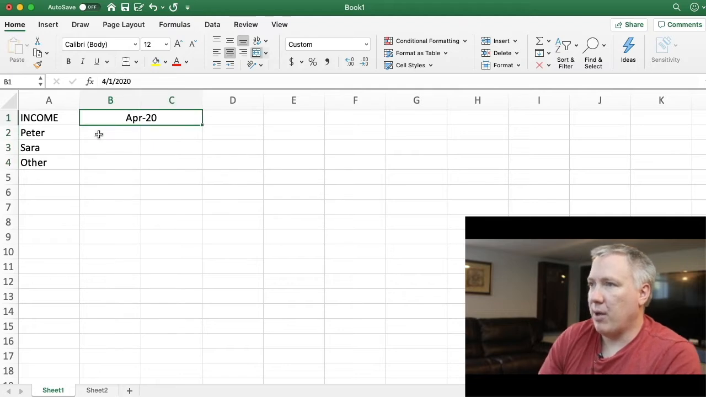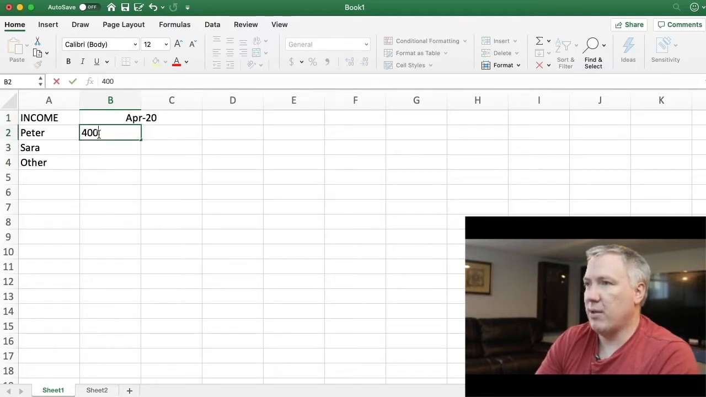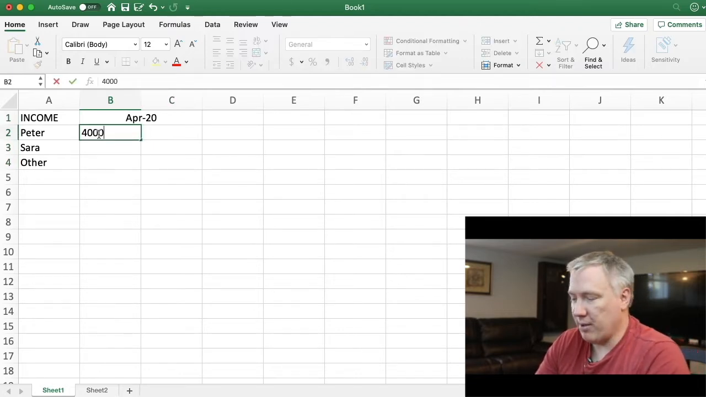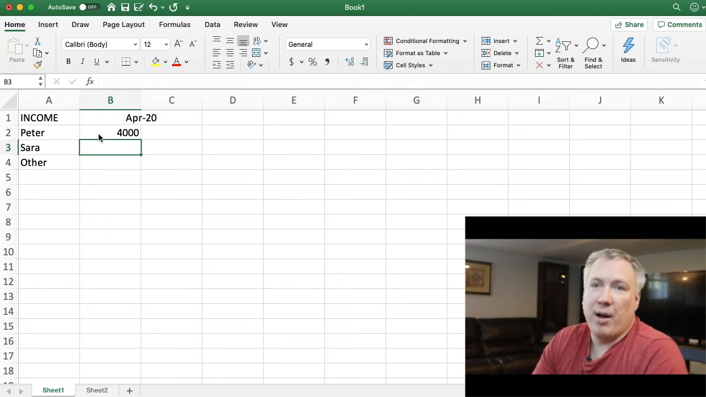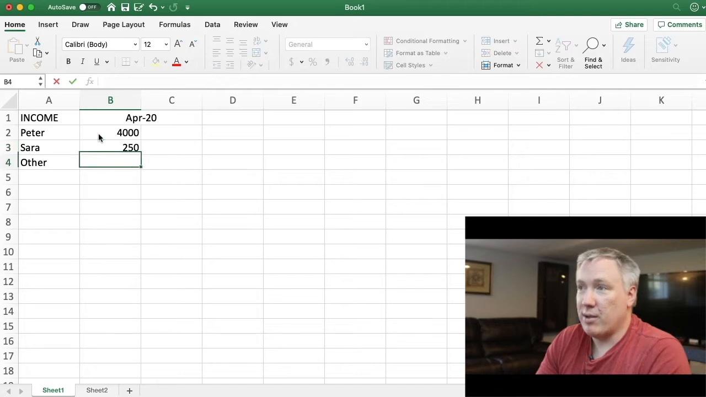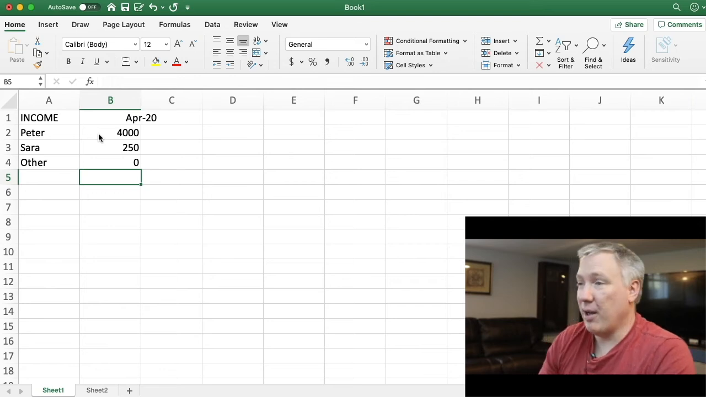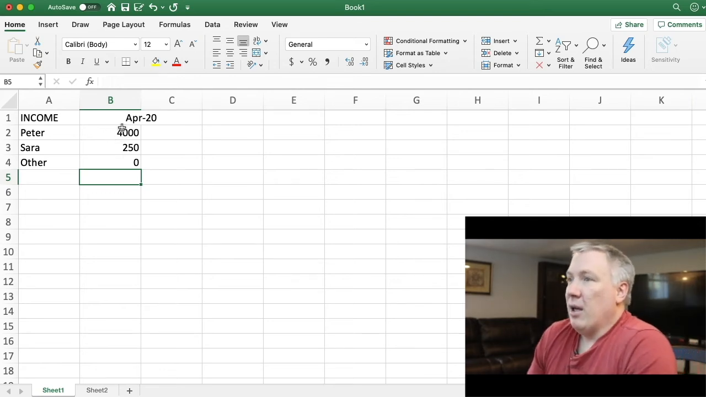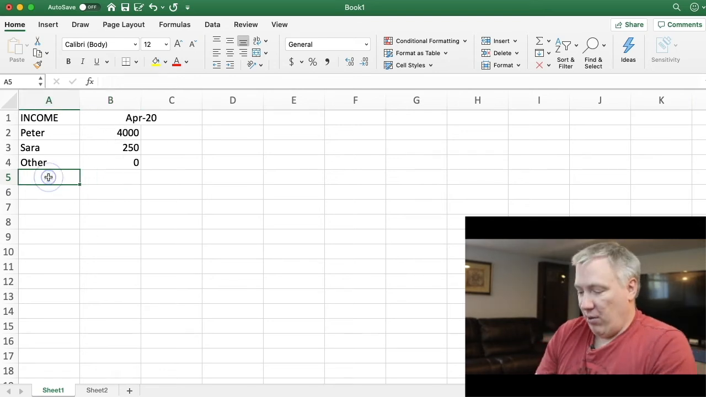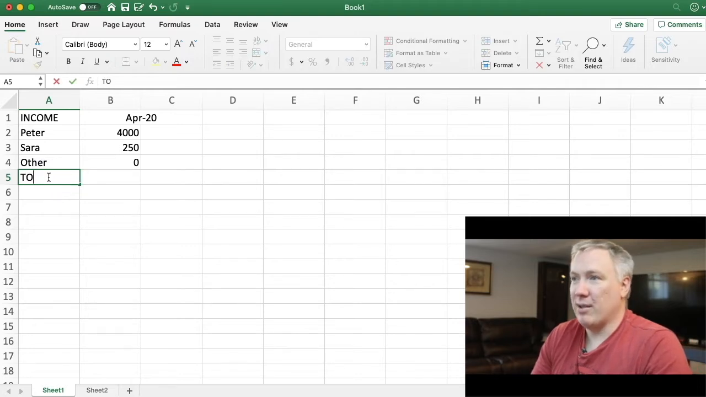So I'm trying to make this simple though, so we're not going to go into too much detail. So here we go. Say after taxes, I bring in $4,000. Say my wife who's doing some stuff from home, maybe she makes some money here, and then for other, I never budget for anything unless there is some tiny thing that's coming in right now. Okay, and then I want to have a total. I want to know how much that is in total.